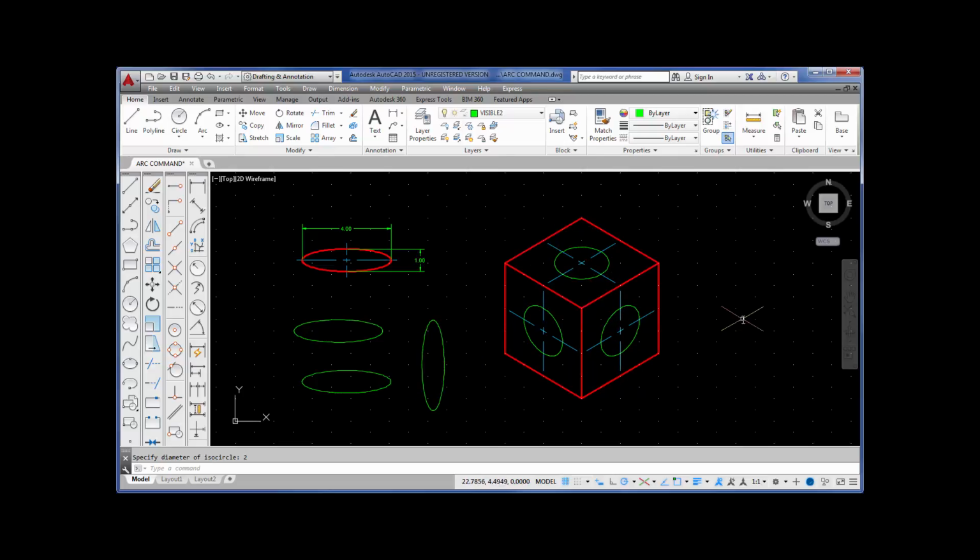An isometric drawing is a pictorial, and these are isometric ellipses. Remember the difference: approximate ellipses have a maximum diameter and a minor diameter. Isometric ellipses, you just have to orient them correctly, isoplane right, left, or top, and then indicate the diameter.